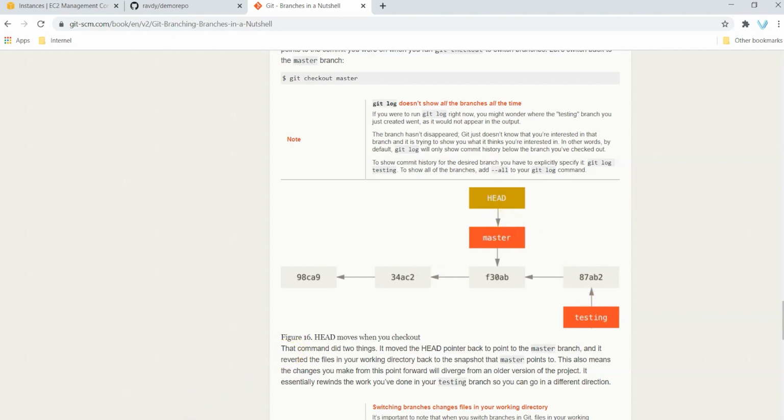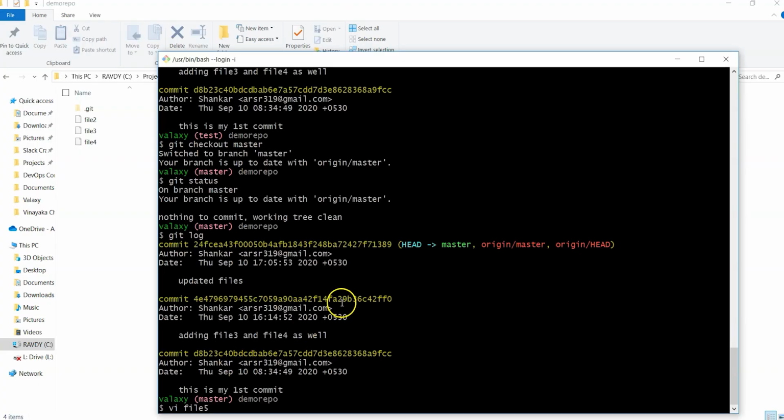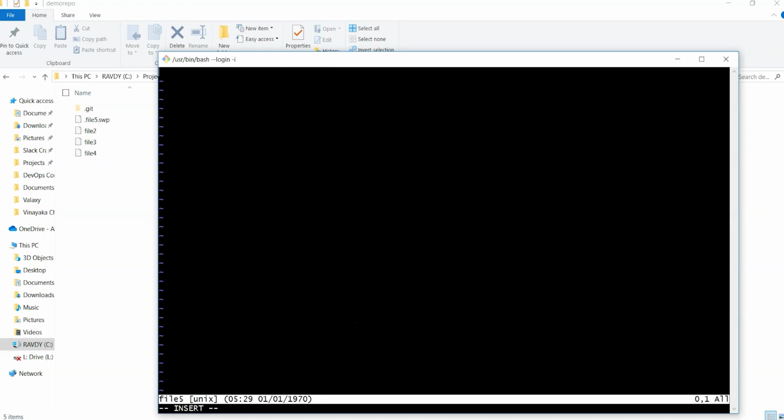In master branch, we are not able to see the latest commit. Now I am going to do one commit on my master branch as well. For that, I am going to create a file called git file 5. Before creating, I will open this one. vi file 5, I am creating, and this is file 5.